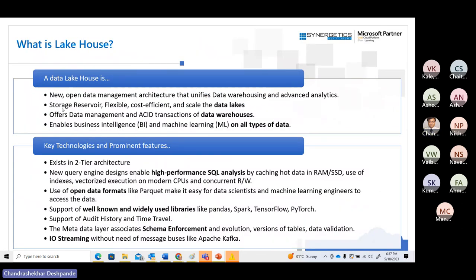Yes. So it offers the data management and ACID transactions of a data warehouse. It is a storage reservoir, flexible, cost efficient, and scalable like data lakes. Different data types and different data formats can be dealt with from here, from the data lake. It enables business intelligence and machine learning on all types of data.